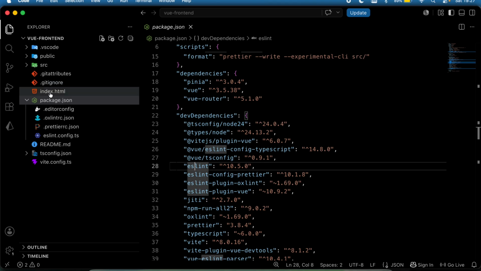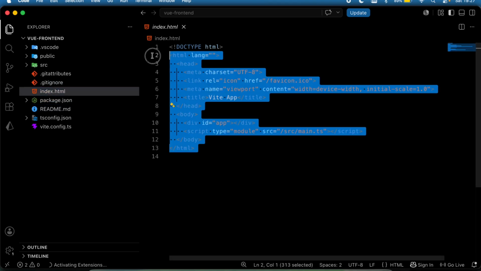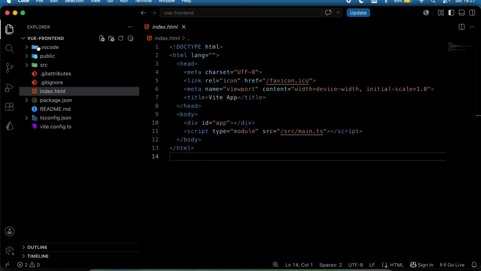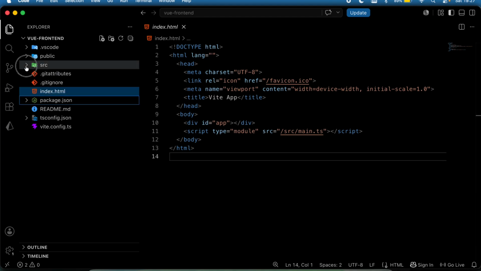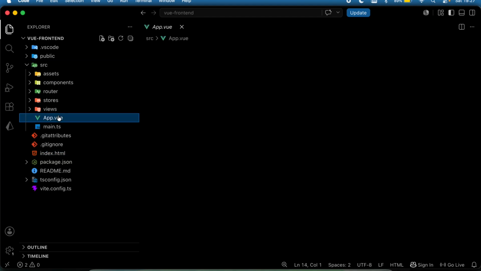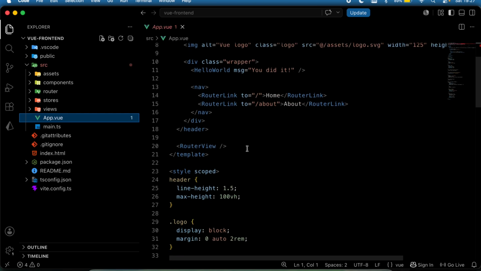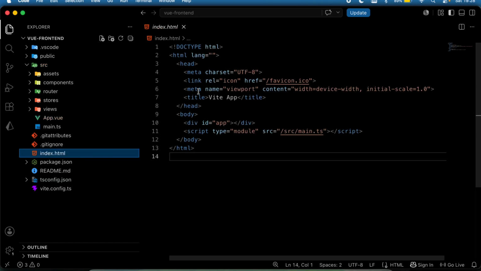Now, if I go up here, you can see the index.html. This is our HTML file. This is what is actually run, and all our app is being mounted right here. So if I come to my src right here, and come to the App.vue, this is our home page, or this is our entire app. And this entire app is what is being mounted in the index right here.